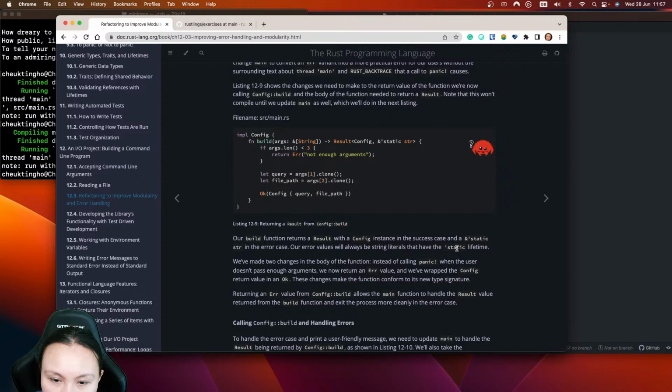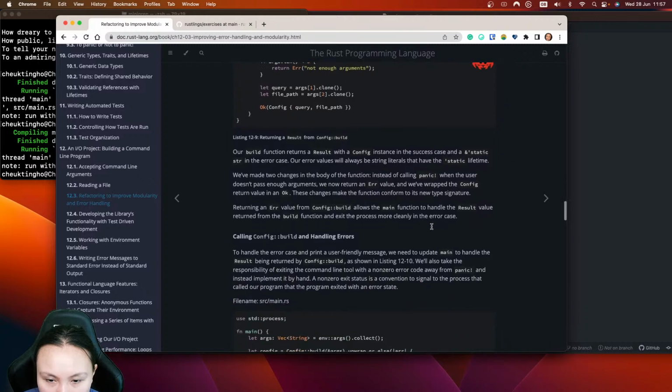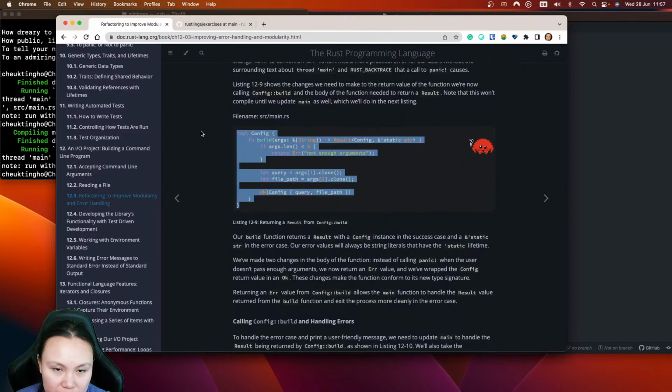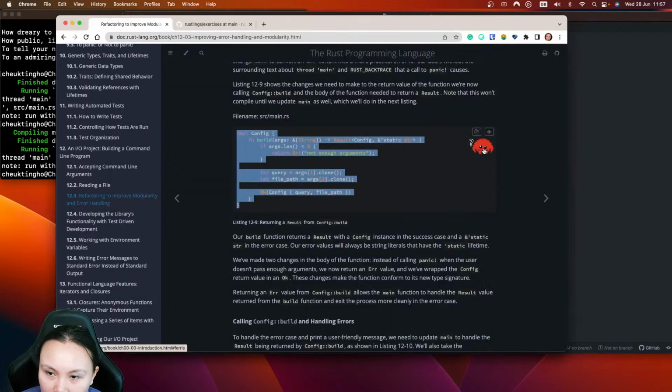We have a static lifetime. Error values will always be string literals that have a static lifetime. I think we have come across this in one of the Rustlings exercises. I don't understand it, but I just use it. So yeah, I guess it's because with the error message, the lifetime is kind of fixed. So this is our build. So let's do this instead of our new. Oh, we have some problem here, isn't it? Or what are you saying? The code does not compile.